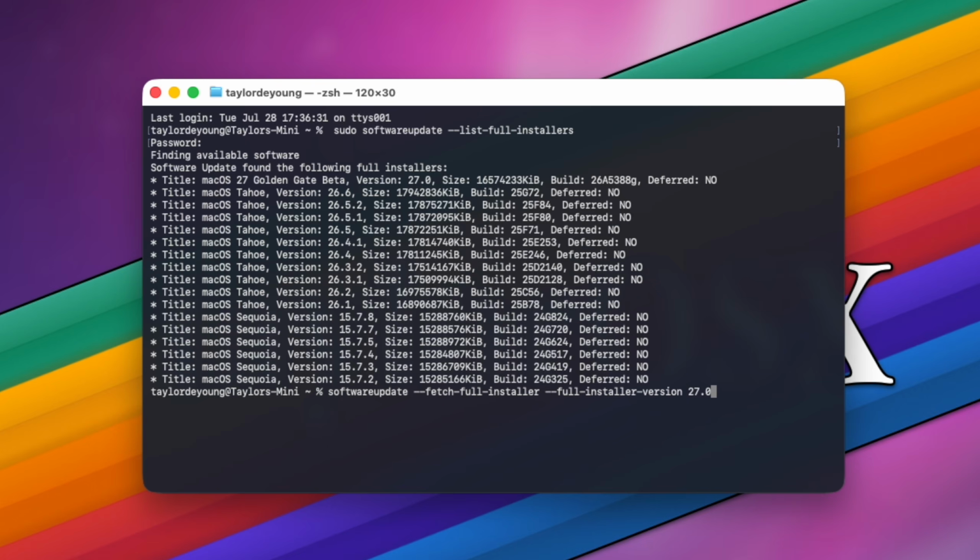But once you've decided on your version, you're going to need to type in this command: softwareupdate --fetch-full-installer --full-installer-version. Then you type the version number of the installer that you want to download. In this case, we're going for macOS 27 Golden Gate Beta, obviously, so we just typed in 27.0.